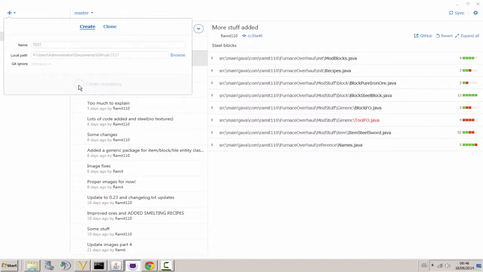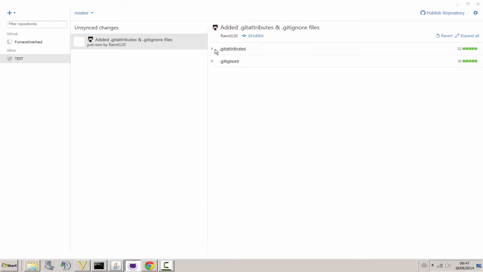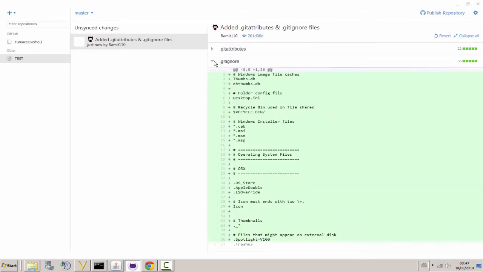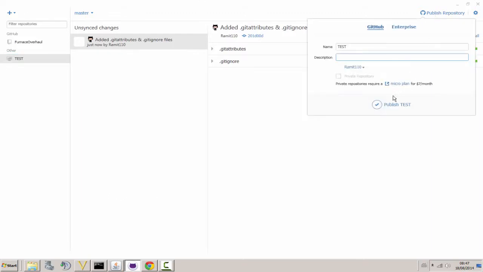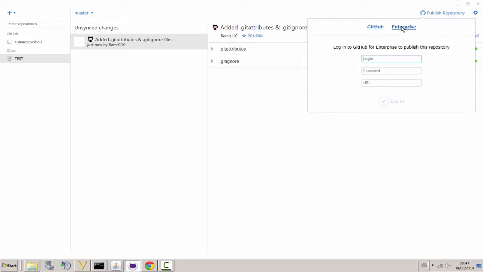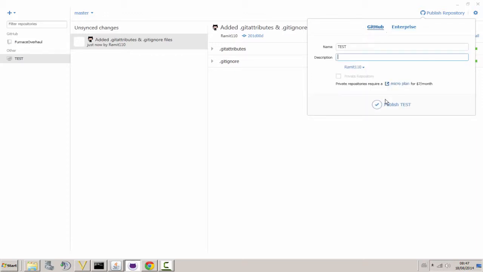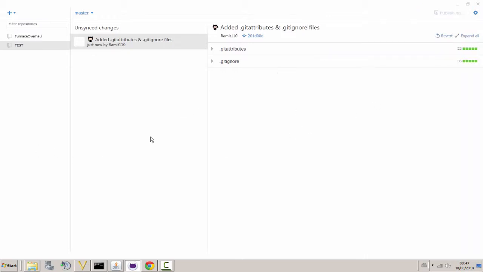And you can select create, and it adds some Git attributes. So yeah, GitHub just does that automatically. Currently it's not anywhere, so you can then choose to publish, and then you get to choose. Okay, so you can publish with the enterprise login, or you can just use it from Ramit110, which is me. If you're paying for it, then yes, you can select private. I add a description and publish test, and now it's public.